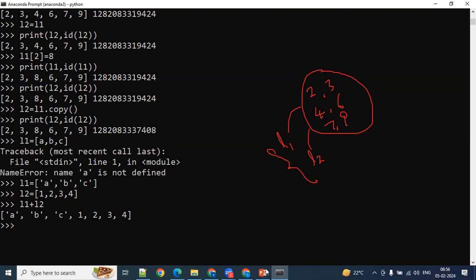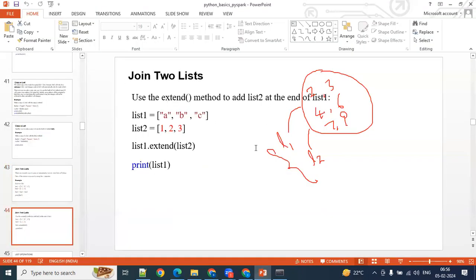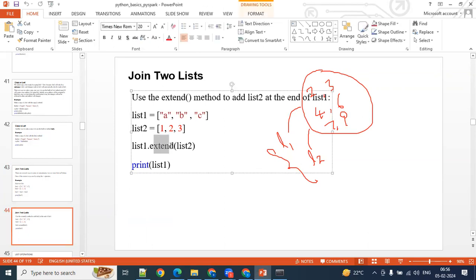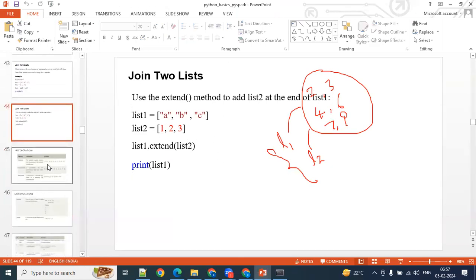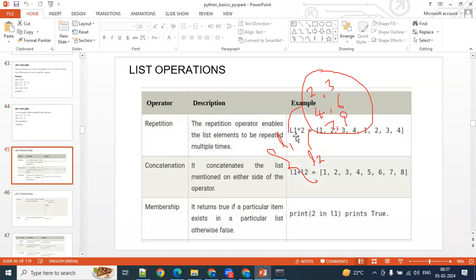Moving on. One more method is there: the extend method, which we can also use. Here it will add list 2 at the end. It does the same thing: list1.extend(list2). We can do it like this also. Moving on to the next one: if you want to repeat the list elements, we have to use L1 into a number.